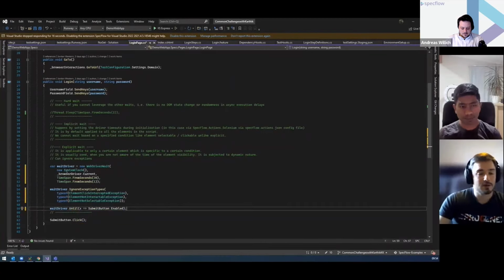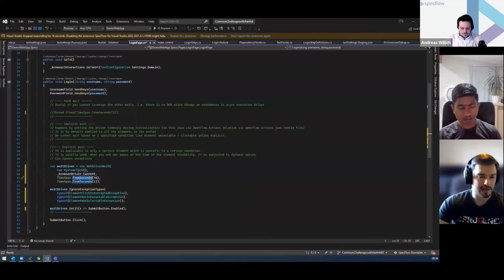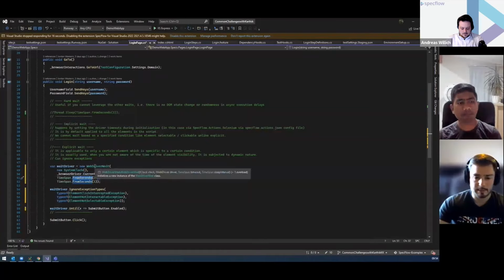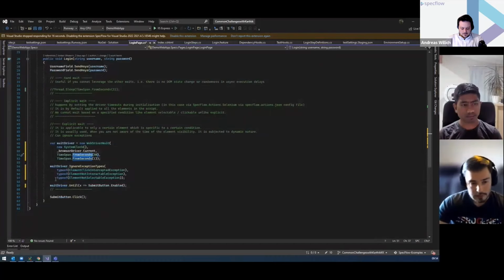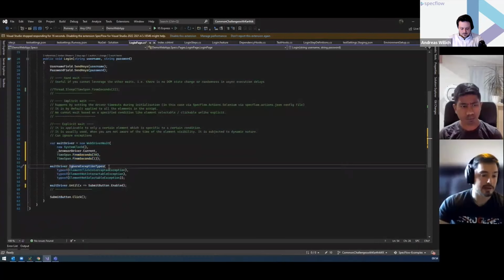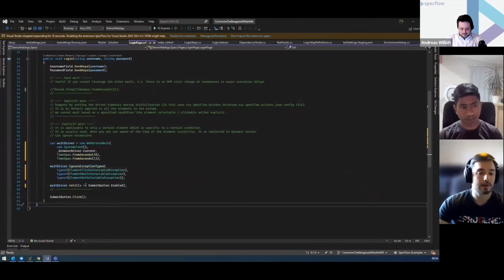Exactly. So we obviously get the wait driver, and we can specify the current driver and the time span. I think it's the polling interval, is it? The sleep interval and the timeout, and actually this clock. And we can add some types to ignore in terms of the exception. So if we're getting an intercepted click or element, all of these things, we can specify those things we want to not pay attention to. In the end, we're just waiting for the submit button to be enabled, and once it is, we continue.